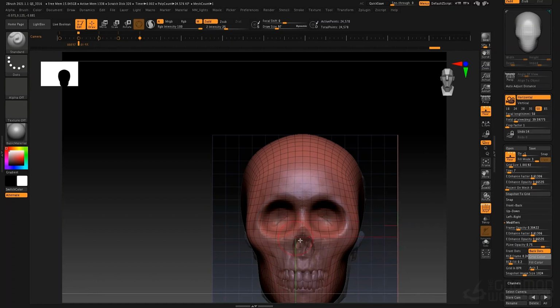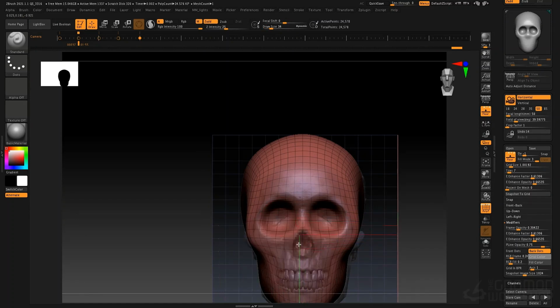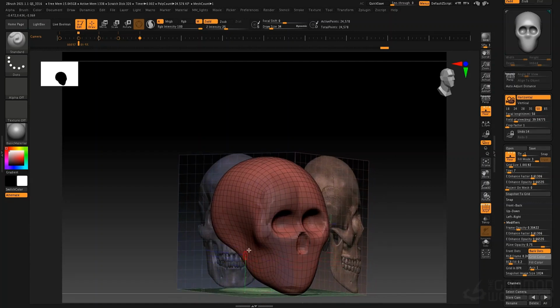There we go. Hold down the Alt key, we'll knock back the cavity for the nasal cavity. There you go. You can see how you can very, very quickly start to roughen a shape here.